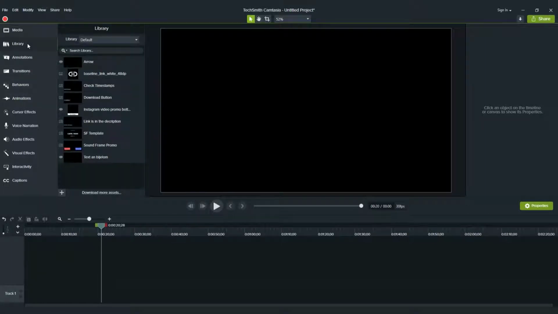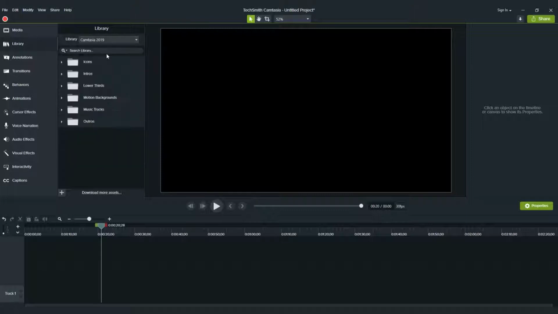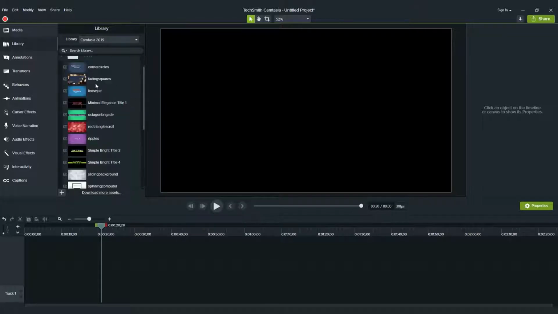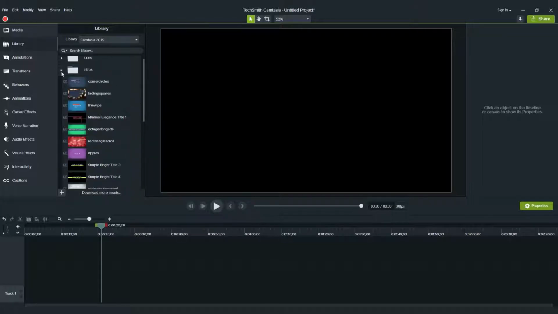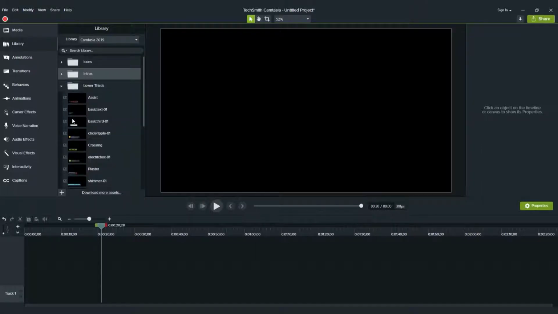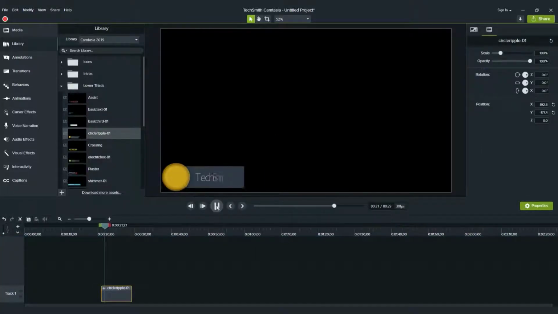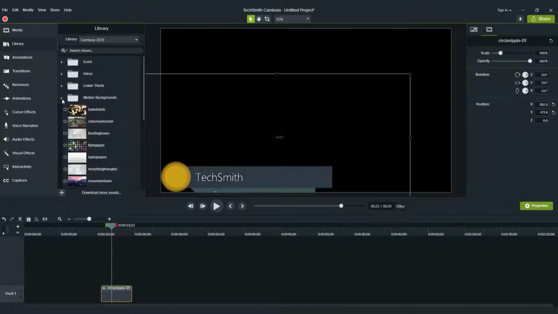The library comes with Camtasia. You can click this drop down and you can see Camtasia libraries and user libraries. This is my default library. Over here I have some timestamps or download buttons and so on, but if you click Camtasia 2011 you will see the library that consists of icons, lots of them, some intros. We will use some of these intros in our little project. I'll show you how. We can use lower thirds. This comes like this if I show you. Motion backgrounds, music tracks, and some outros.